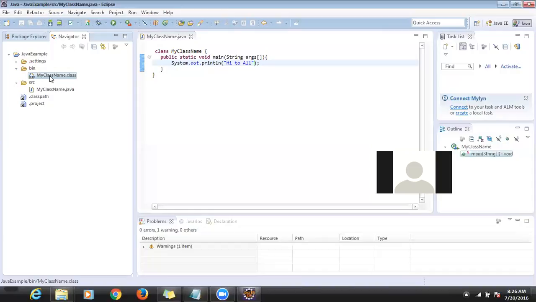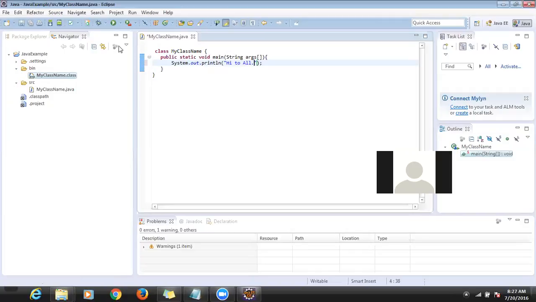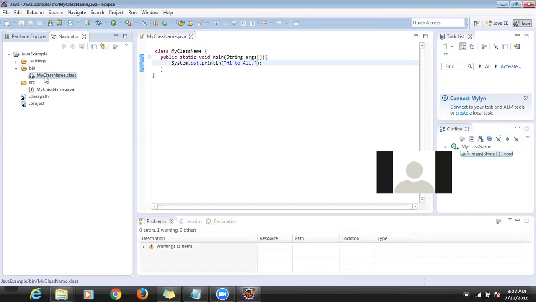There is no javac command here. Behind the screen, Eclipse runs that command and creates the .class file for you. As soon as you save it, it will run. Whenever you are doing a change, let's suppose here I'm trying to add a dot, we need to save this file. When you click save, it will compile it, regenerate it, and keep the file in the bin folder.